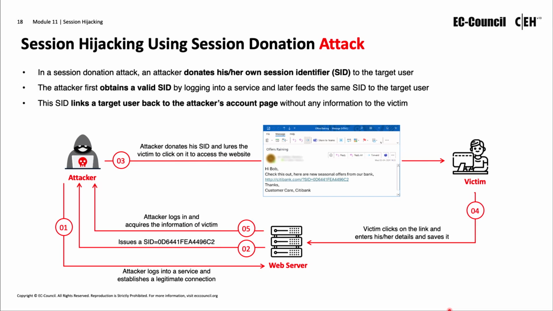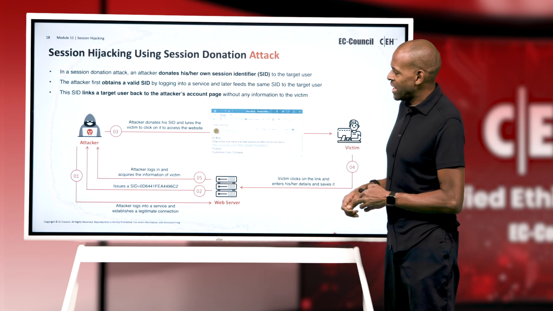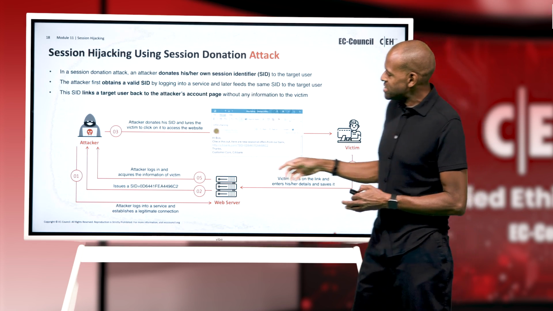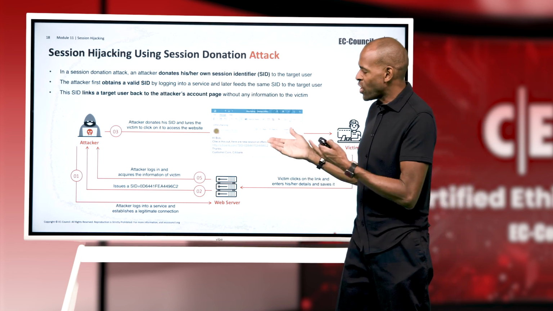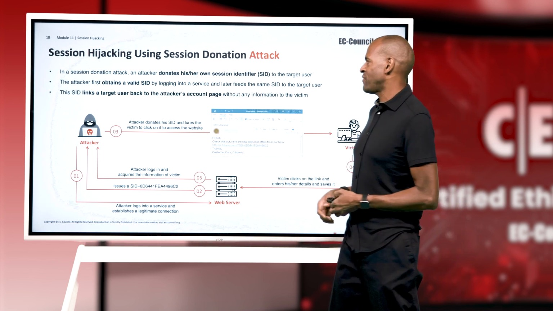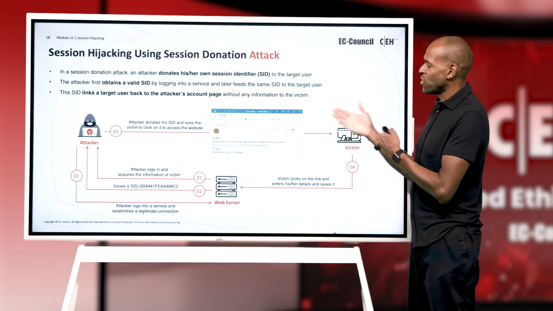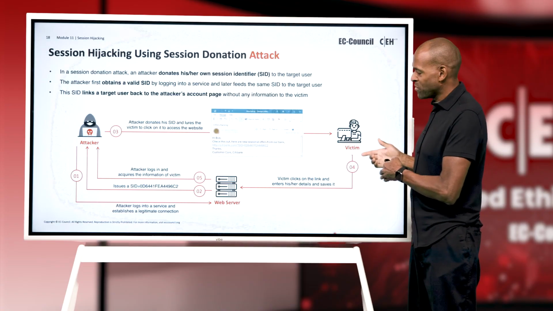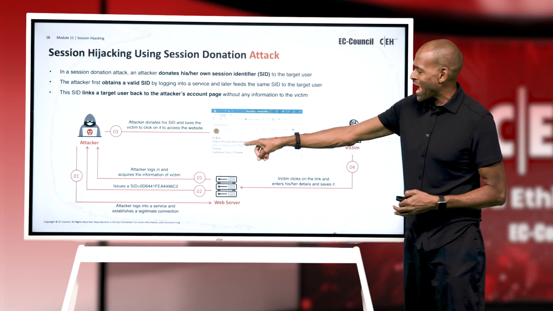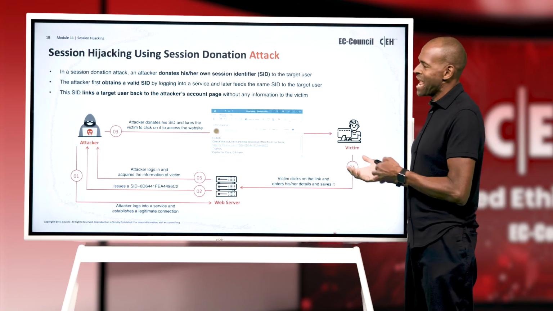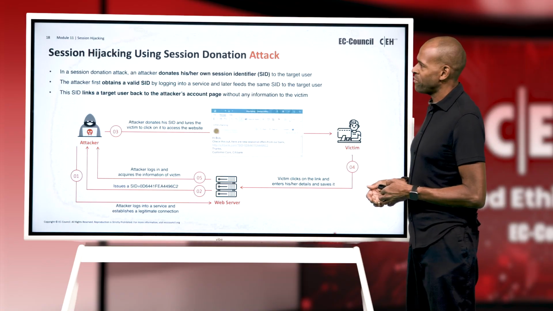And so we have an enticement to click. They click on it. Now what's going to happen? Well, the user is going to click on that link and they're going to enter their details and save it. And now the attacker is going to be able to log in and get all the information that the victim has given them. So yeah, they make it so that wherever this victim goes, specifically to that crafted link, they can capture information from that victim.